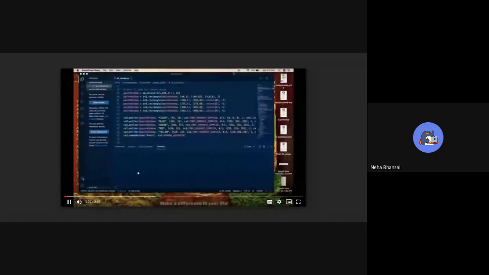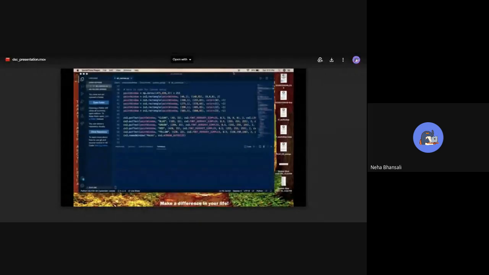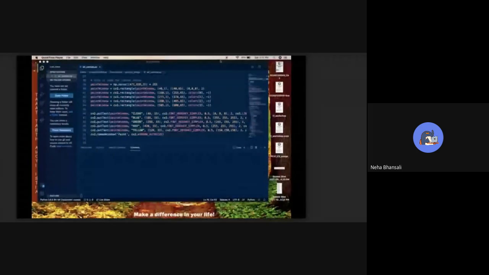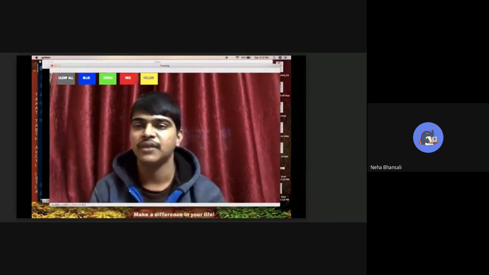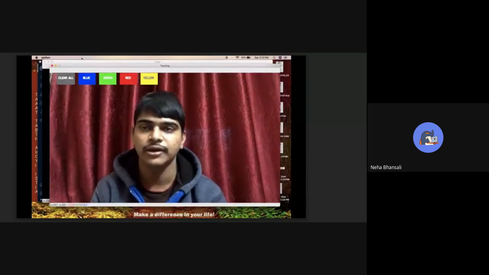So hello folks. Today I'm here to describe one of the most interesting projects on OpenCV, that is Air Canvas. Here, as you can see, this is the code, quite long. So without wasting time, let's jump to the working of it. As you can see here, we have a mask, a color detector, and the tracking pad. This is the tracking pad: clear, blue, green, red, and yellow.